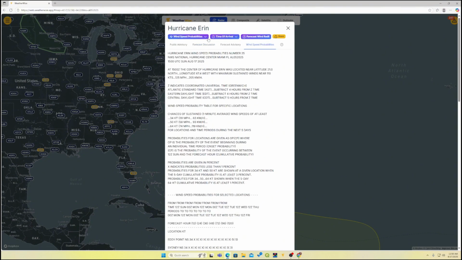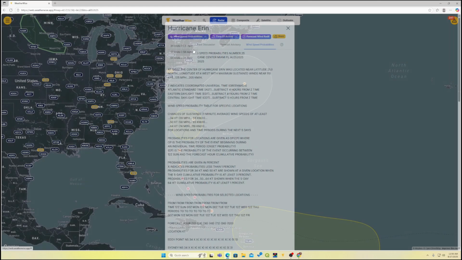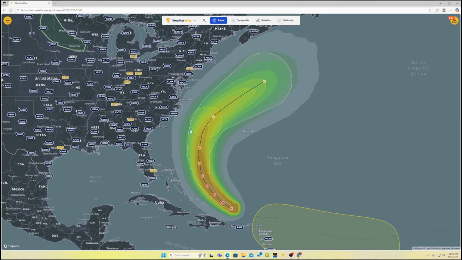But let's say I actually wanted to put some of these things on the radar and visualize them. Well, this is a really cool tool. I can go up here to the top, and let's say I wanted to look at the odds of 58-mile-per-hour winds occurring or greater. I'll click on that, and you'll actually see that the National Hurricane Center's forecast is now displayed directly on the WeatherWise radar.